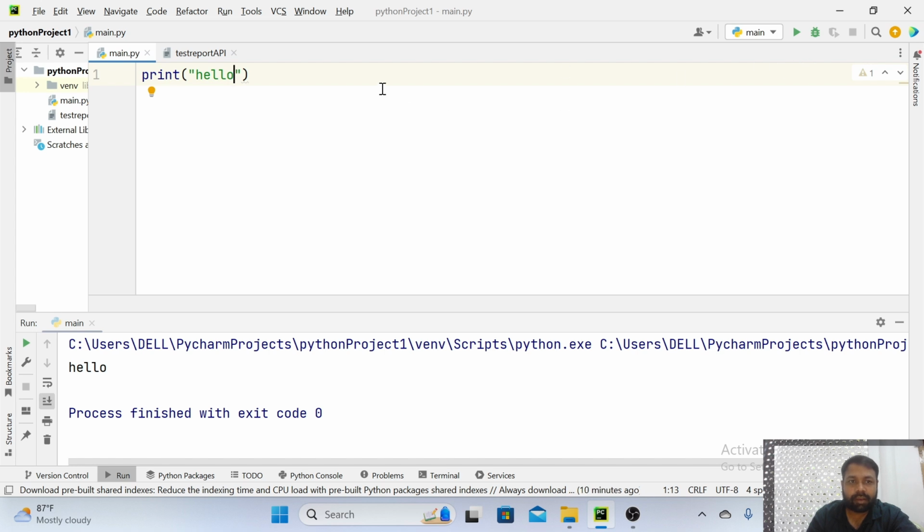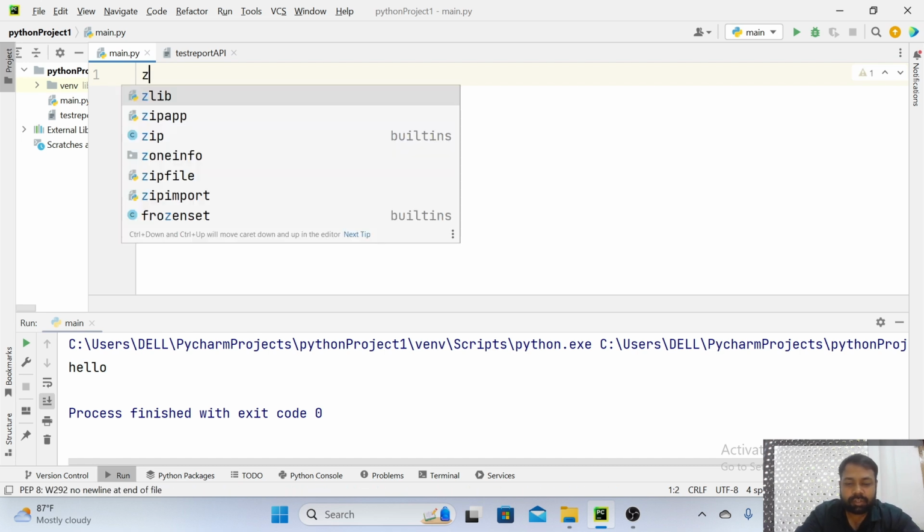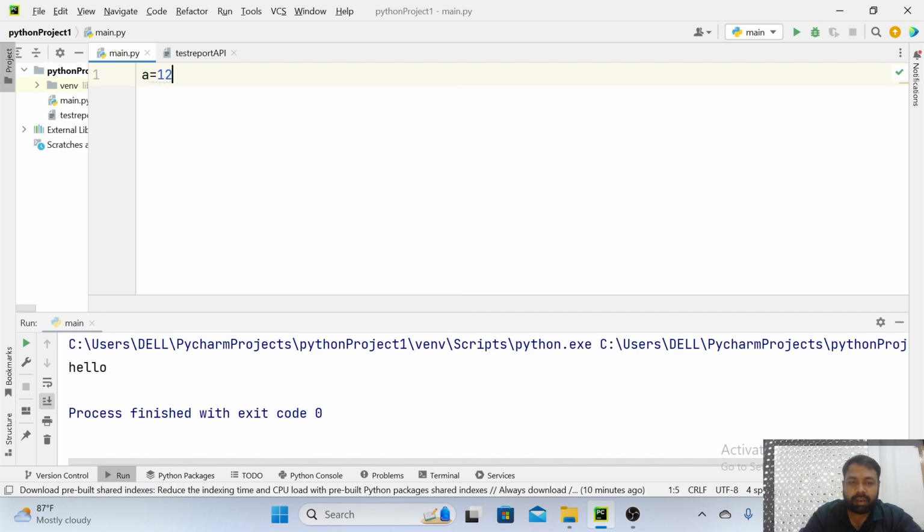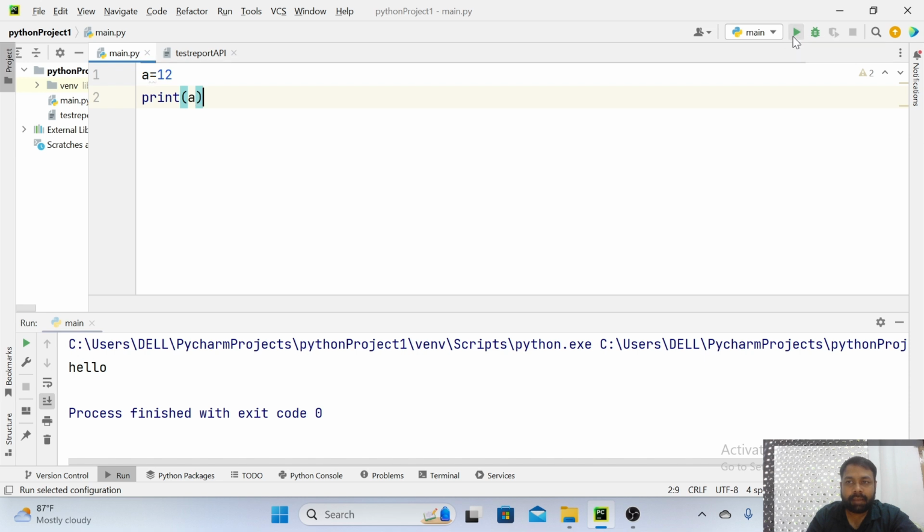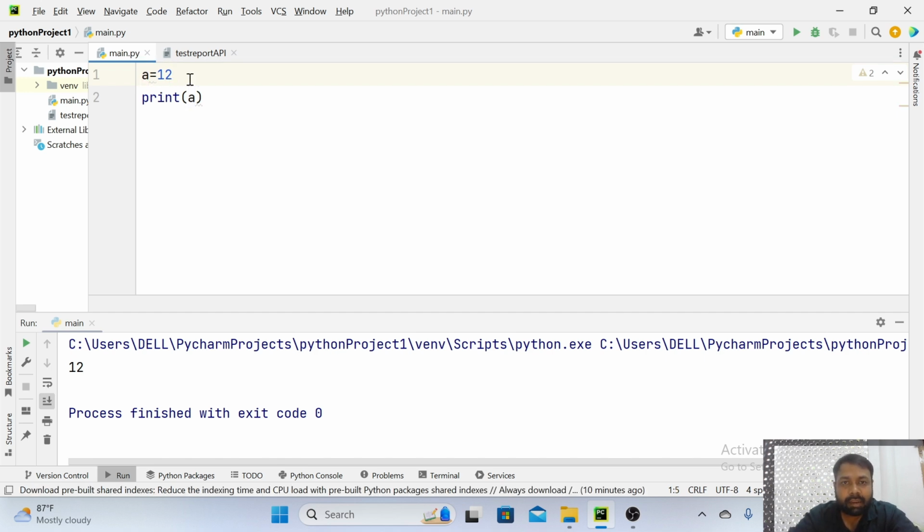Now I want to get a value into some variable, like a equals 12. This value I want to print. Look at how I do it. Just write print, and within the brackets write a. Let me execute this code, and you observe we are getting the output 12. And the very interesting thing in Python is that we do not have to decide what data type to use, int or char or float. No need to mention any data type. Just write the variable name and the value.